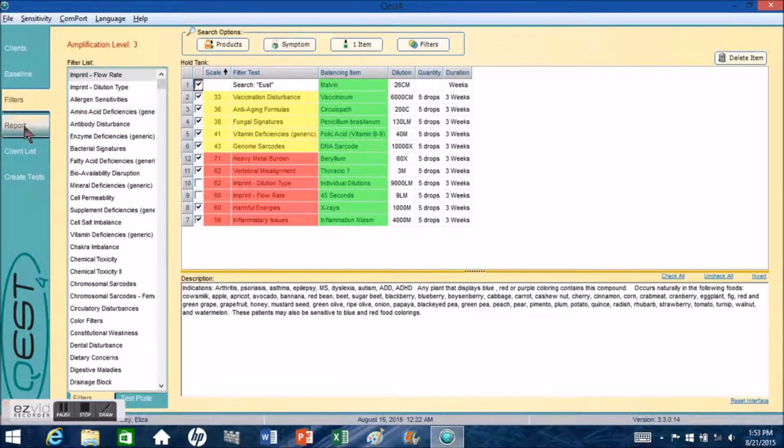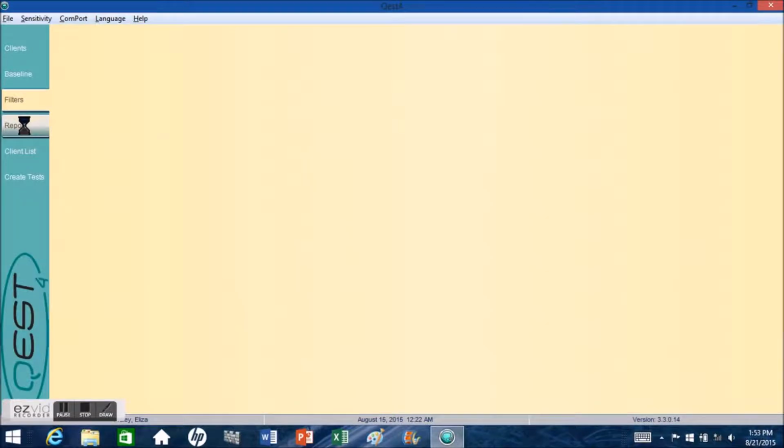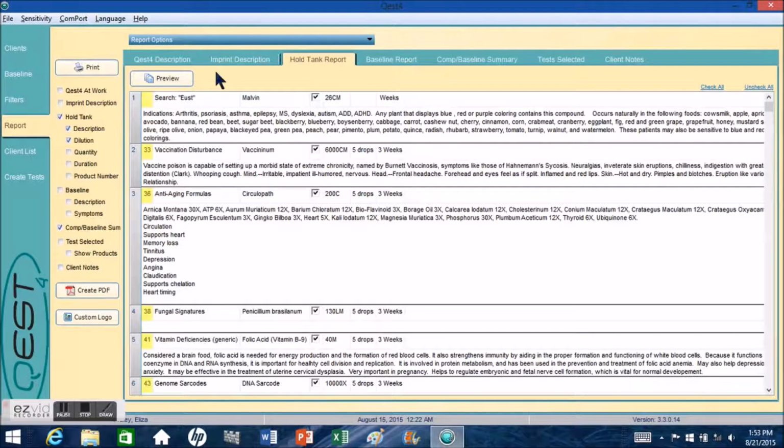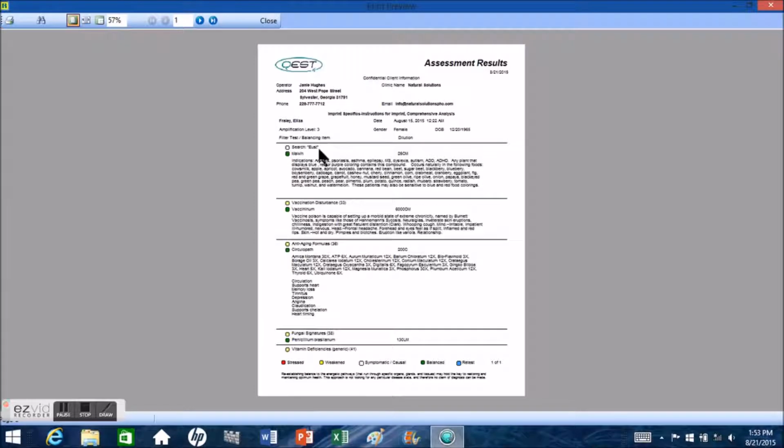I want to go to reports so you can see what the report will look like. You can actually just go in here and hit preview. Once you get the whole tank, hit preview, and it will show you what the report's going to look like when you print it out.